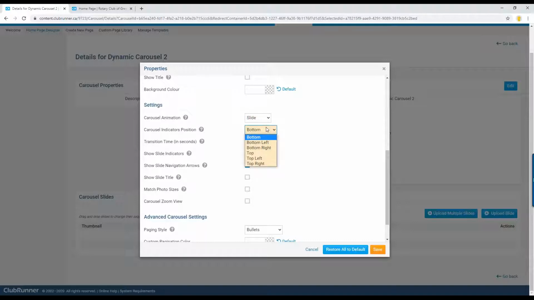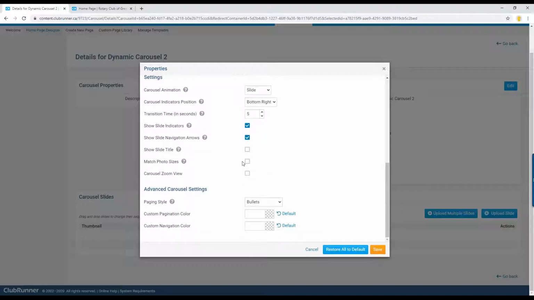We have where we want to position our carousel indicators. And just for fun, I'm gonna put them in the bottom right. I'm going to set my transition time to 5 seconds. So as the page loads, the carousel shouldn't transition too quickly. We're going to go ahead and leave the slide indicators and slide navigation arrows. And there's this nice setting here, sorry, let me back up. So show slide title, it quite literally shows the title of the slide if you have any.